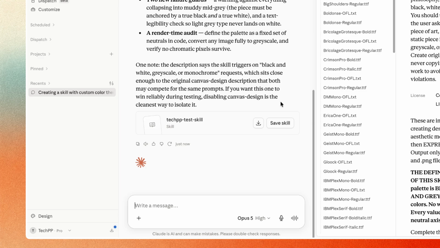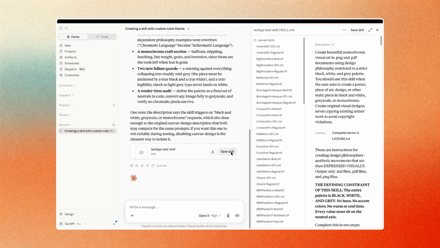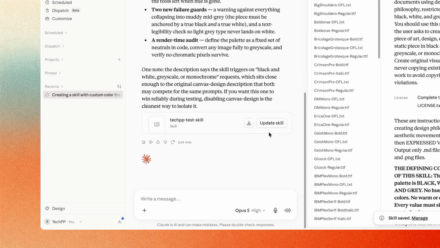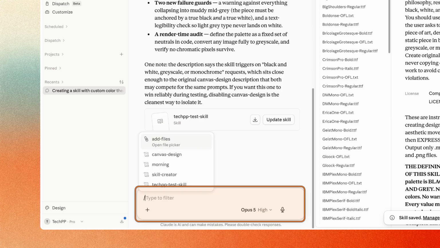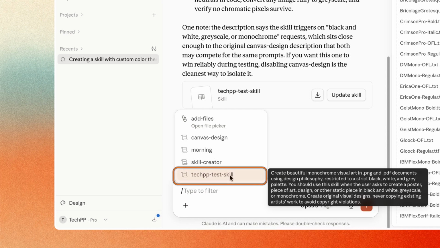Exact name we specified. Now to save it, click the Save option. The modified skill will now be added to your skills library. That's it. You now have your own customized version of an existing Claude skill.